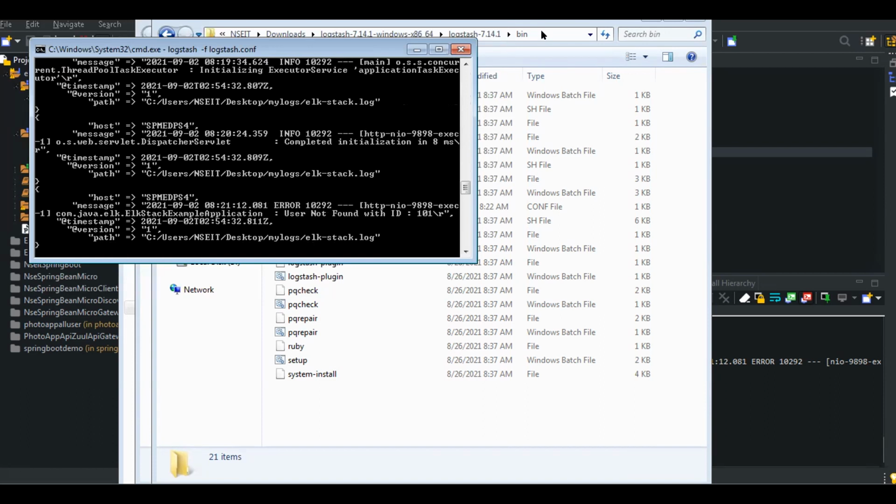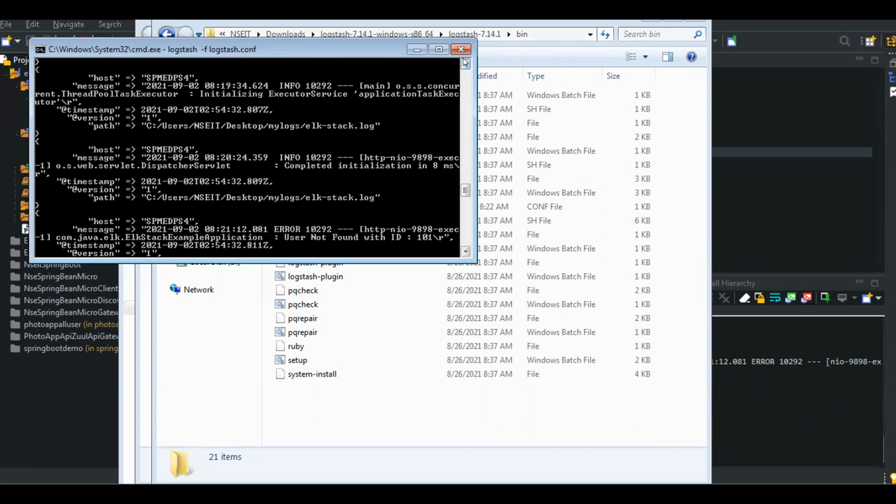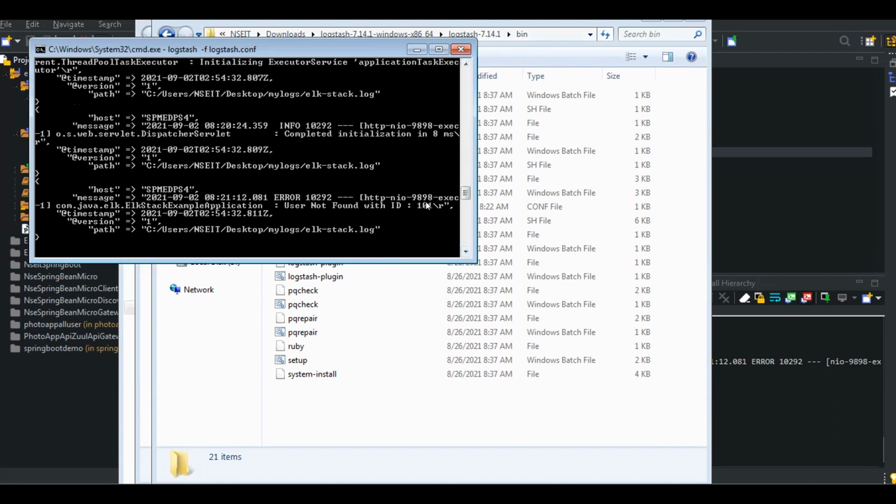See, these are your logs. Can you see this now? Path, C drive. You see this ID here, user not found below. You see this user not found ID 101. Logstash has taken this into consideration now. Got it? With ID 1.